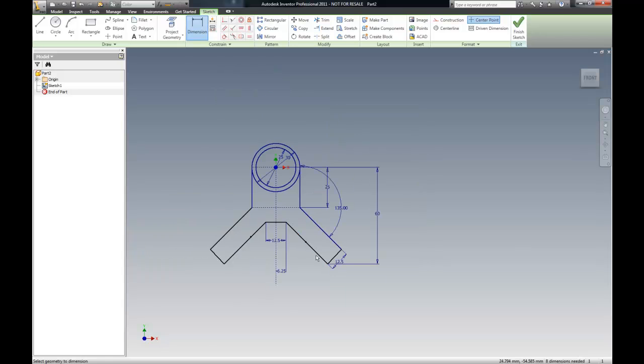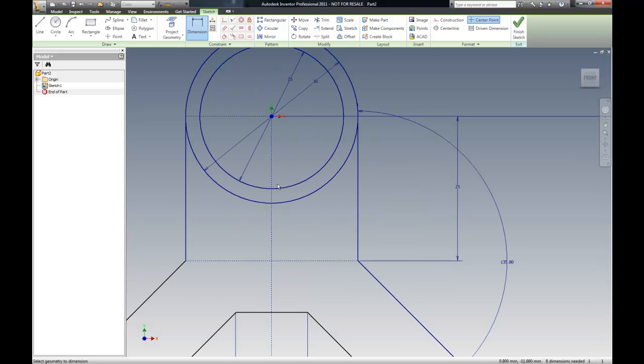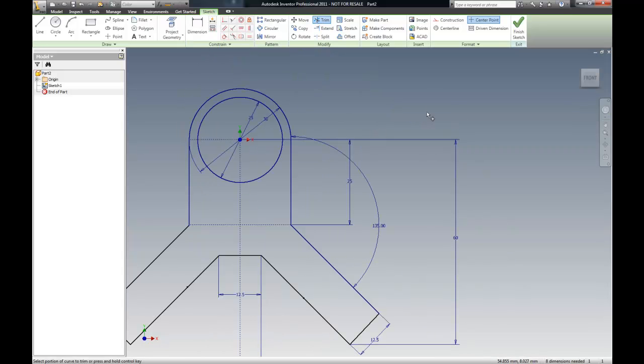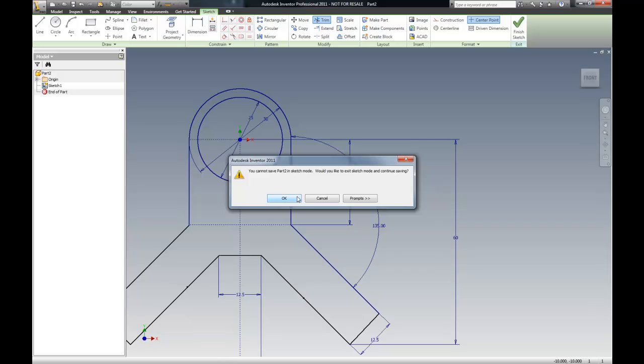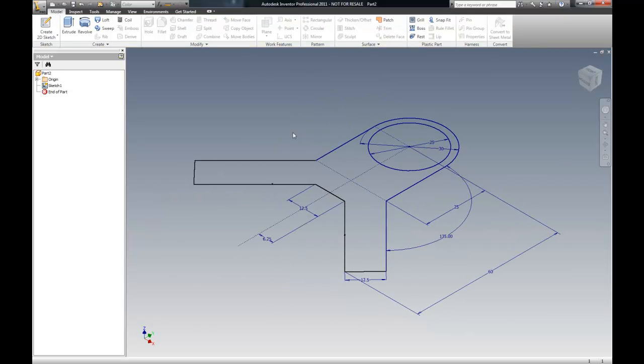Okay, I do believe that's everything we need to do, except we need to trim this. So we're going to trim this outside ring there. Okay, and we're going to go File, Save As, and it says I can't do it while it's in the sketch mode, so I'm going to go OK. So it's now put it into the extrude mode, and it allows me to save it. So this is going to be week 3, tutorial 4.